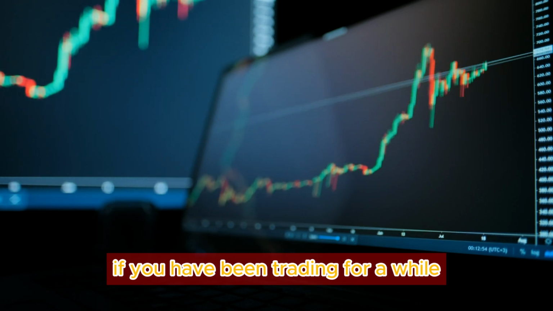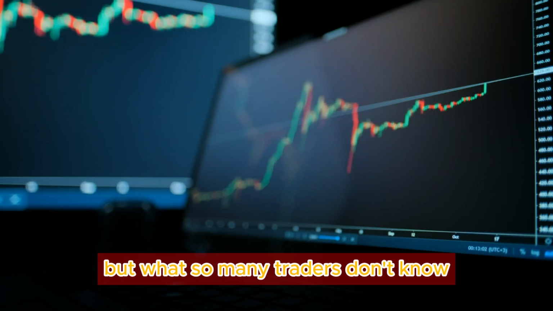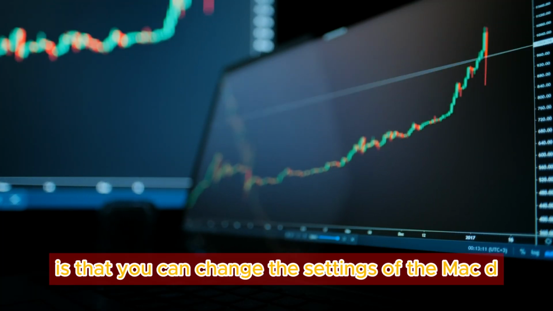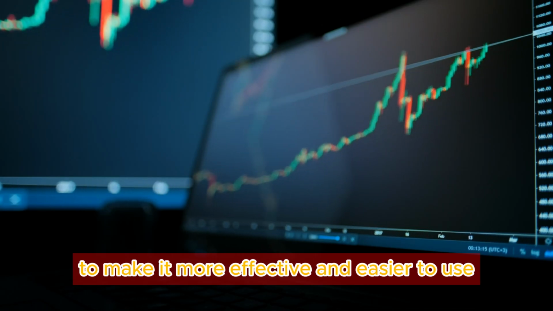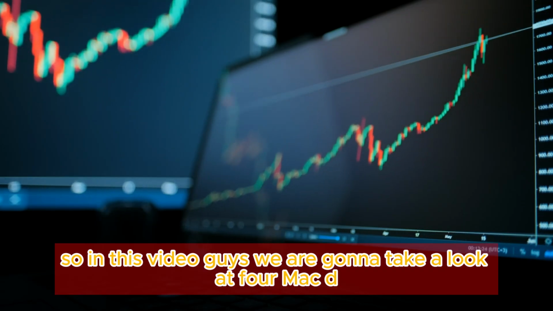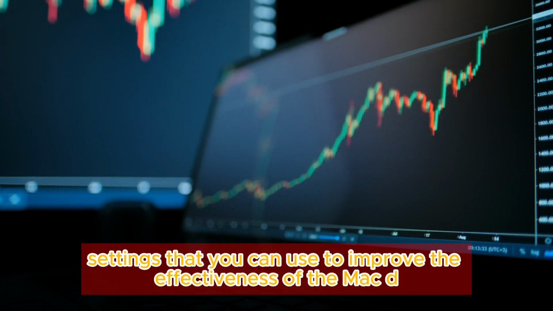If you have been trading for a while, you are likely familiar with the MACD indicator. But what so many traders don't know is that you can change the settings of the MACD to make it more effective and easier to use. So in this video, guys, we are going to take a look at 4 MACD settings that you can use to improve the effectiveness of the MACD indicator.